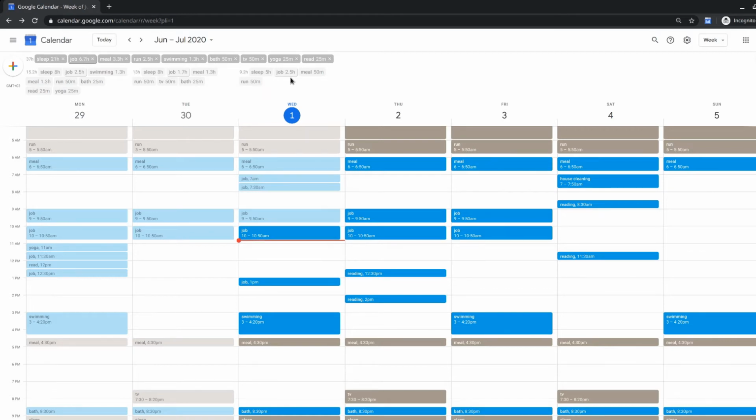To highlight specific events throughout the week, click on the item. Now you have a convenient way to view the duration of the event during the week. To deselect the event, click on it one more time.